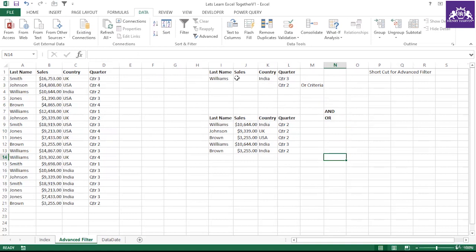So you have the idea: I want sales for William and India country and the quarter either Q3 or Q2, either Q3 or Q2. But this is AND criteria. I want William for India and Q3. But over here it is the OR criteria. So now you see the result which we are getting. Is it correct?